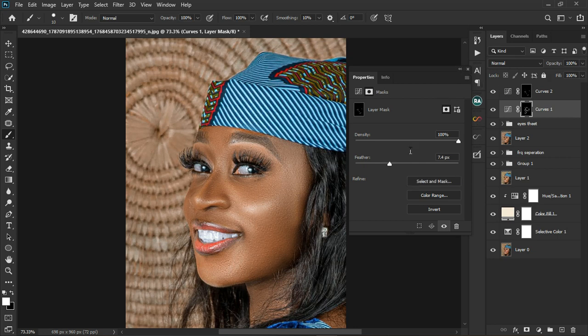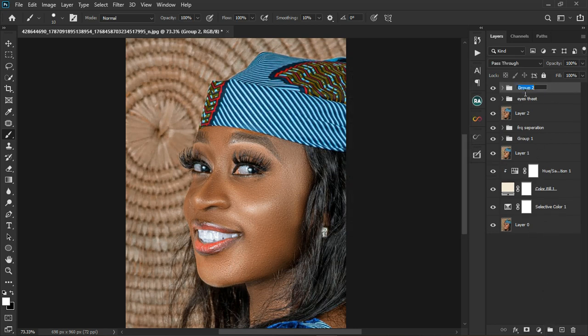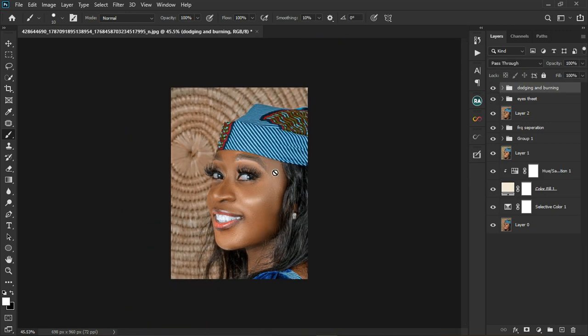So click on this one, let's see. Yep, so these two, I'm going to group together. So these are dodging and burning. All right, so he's there. You can see the image is normal flat, so before and after.